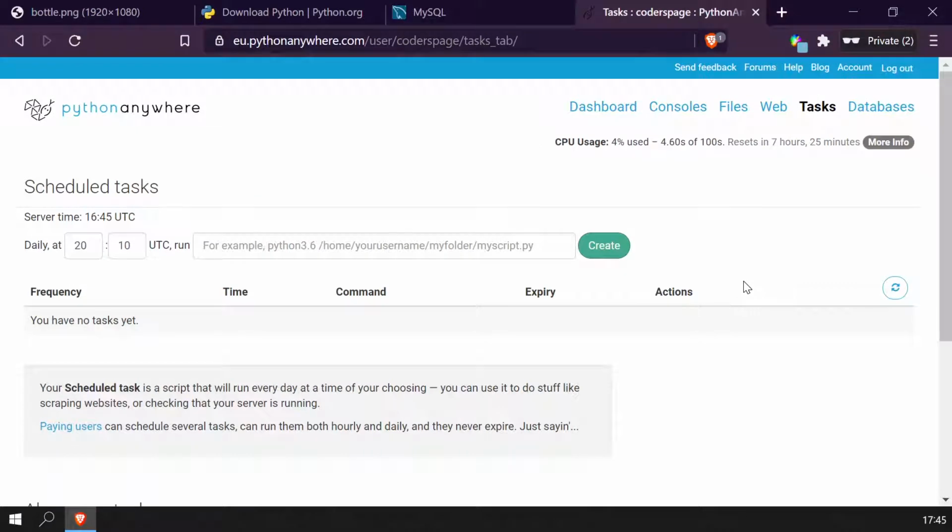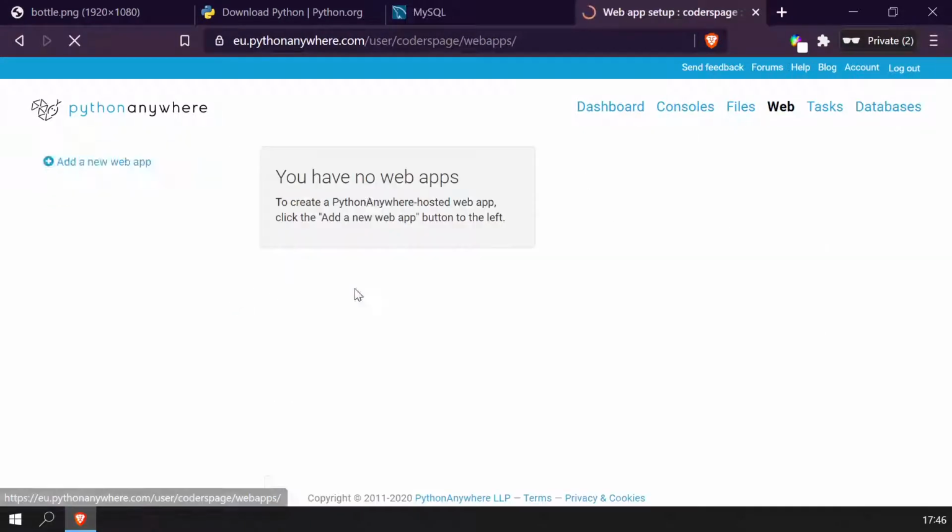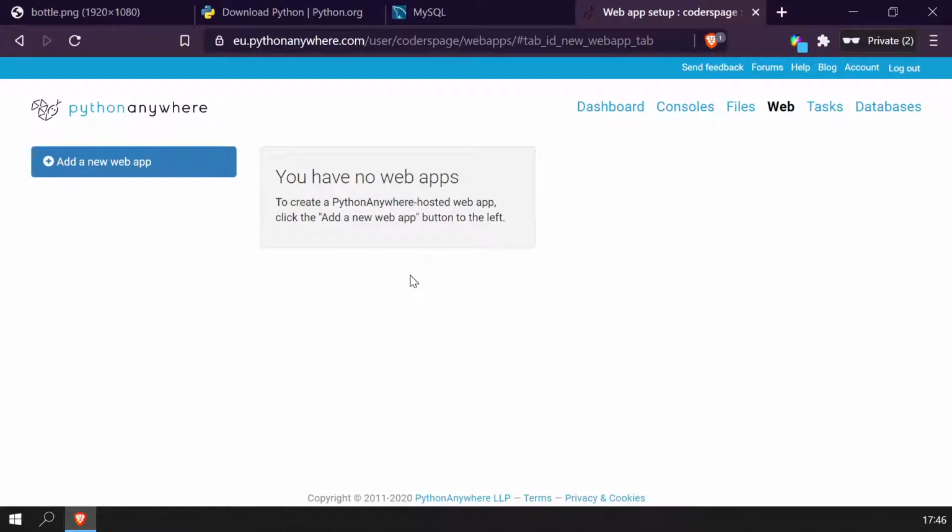Tasks is used if you want to create cron jobs. We're not going to use that. And Databases is the tab where we can create our MySQL database, give it a password, and then we can host our data right in here. So now we're going to deploy locally our Bottle application, and then we're going to deploy it to the production server. By the way, when we create this web app, you will see how I can actually encrypt it. So this will be running on HTTPS.